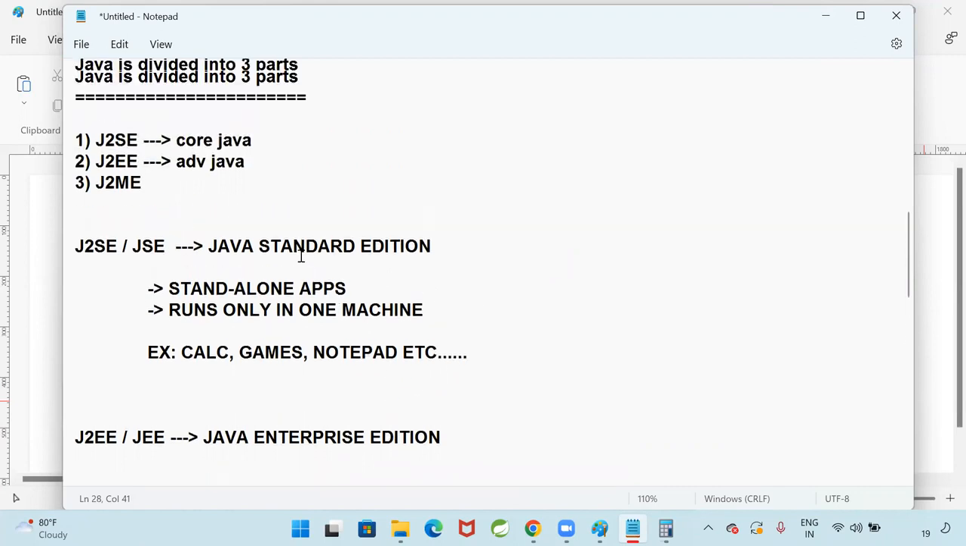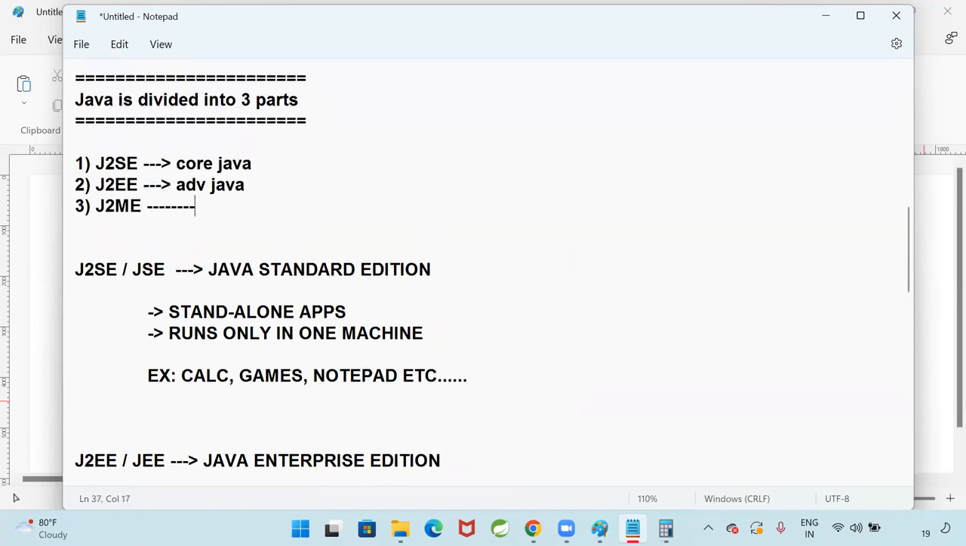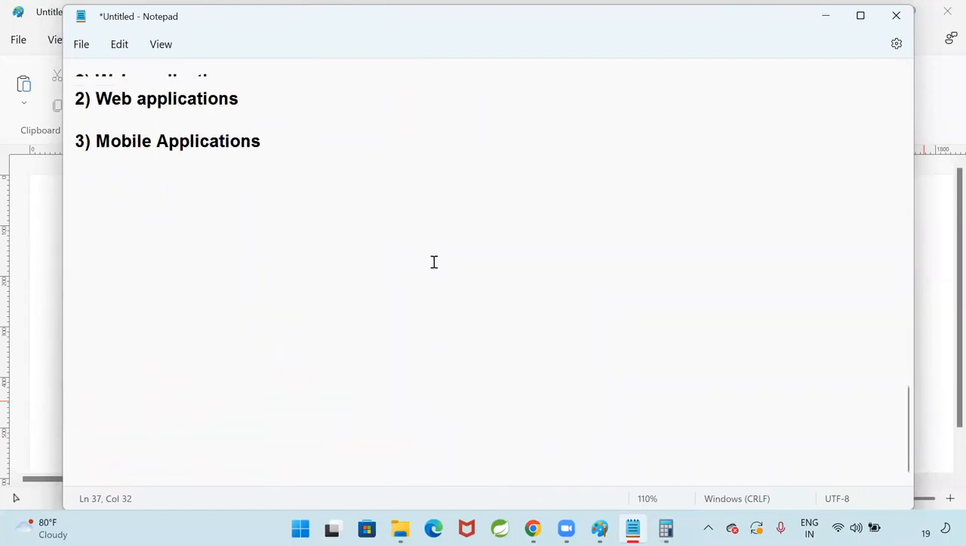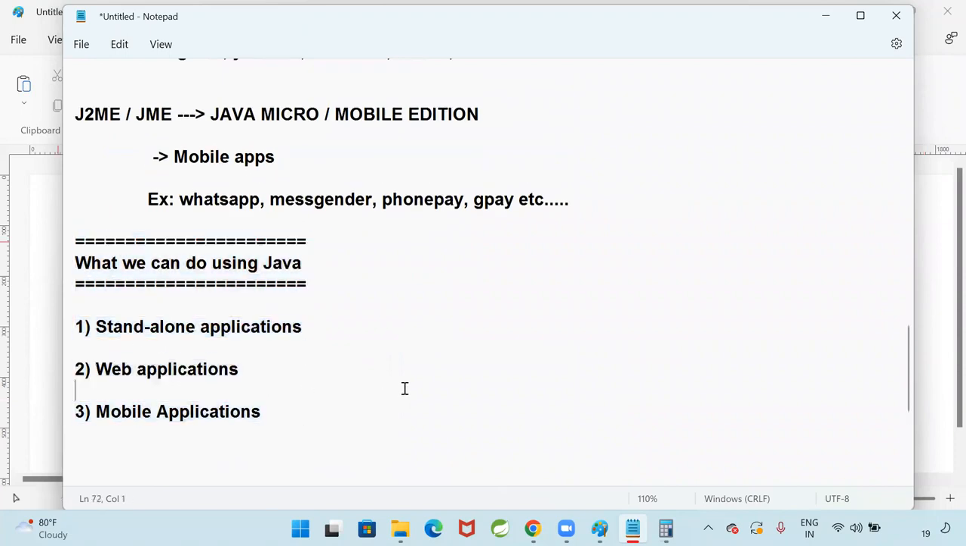But currently, JME doesn't have that much demand in the market because of Android and iOS. To develop a mobile application, we can use Android or iOS, so people are not using JME. But internally, Android and iOS are developed by using Java. Are you guys clear? Perfect. So we can develop several kinds of applications by using Java.